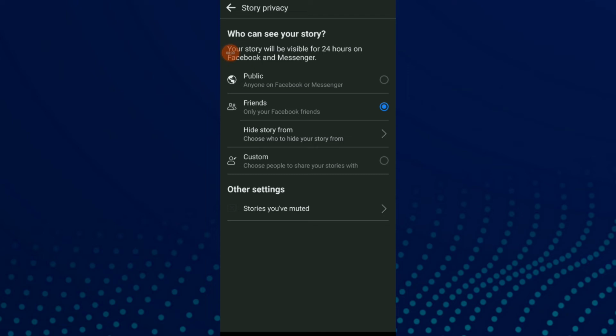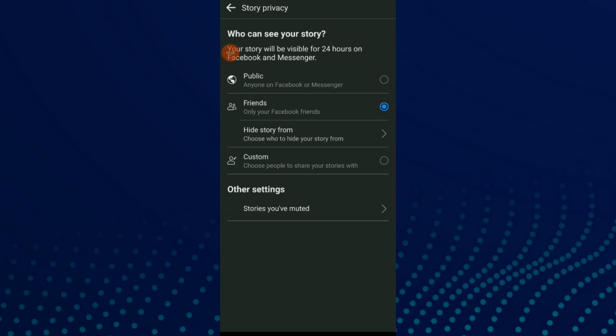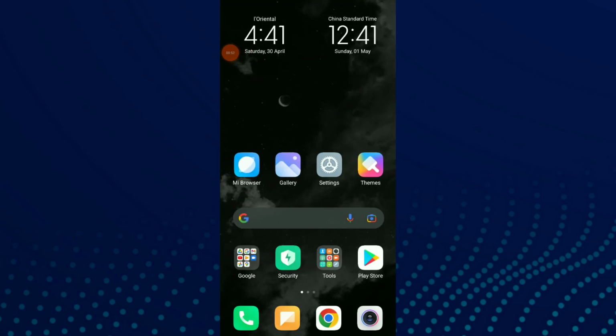Now all you need to do is you have your story privacy. It will be visible for 24 hours on Facebook and Messenger. All you need to do is click on choose if you want all the public to see your story, or just your friends, or to hide story from someone or something. And this is it. Click on it and you're gonna edit your privacy.